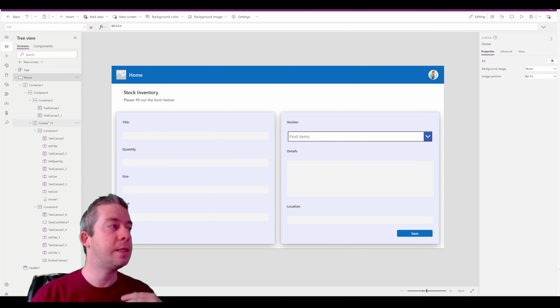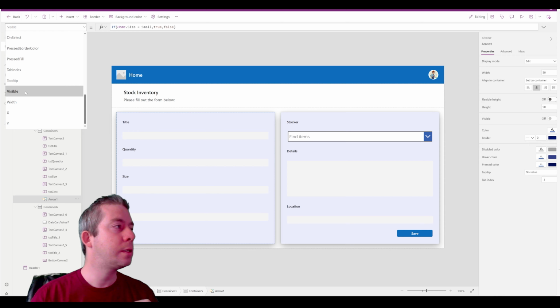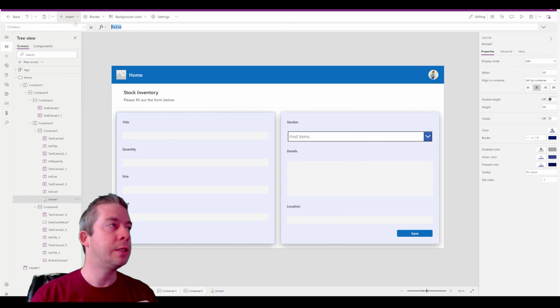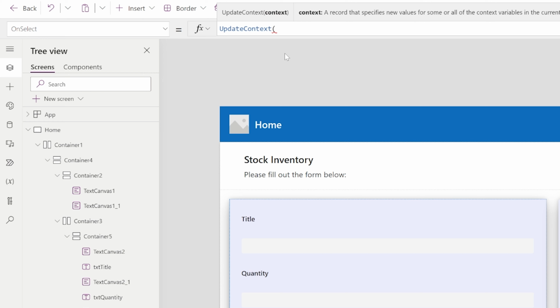Now, what does that arrow do? So let's go find that arrow again. Right here, it's my icon. The arrow's OnSelect is going to do a variable, and it's going to be UpdateContext. Now you can do a global variable. You could do a context variable. That's another video, but I'm just going to do a context variable. And this will be variable, let's say screen visible. ScreenViz is variable ScreenViz.